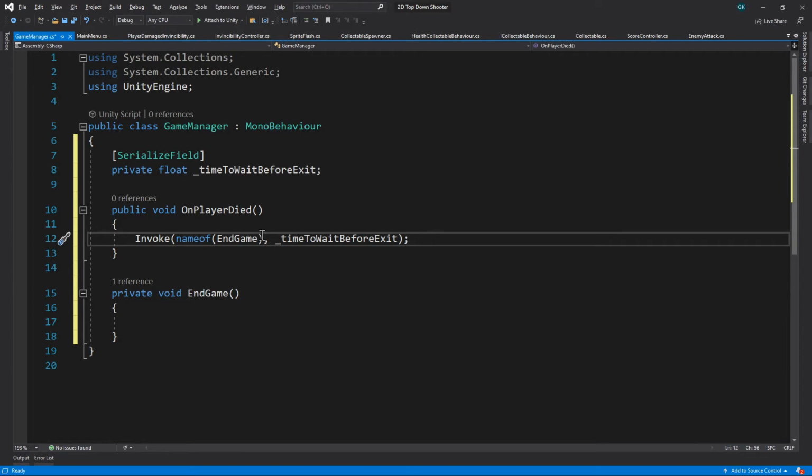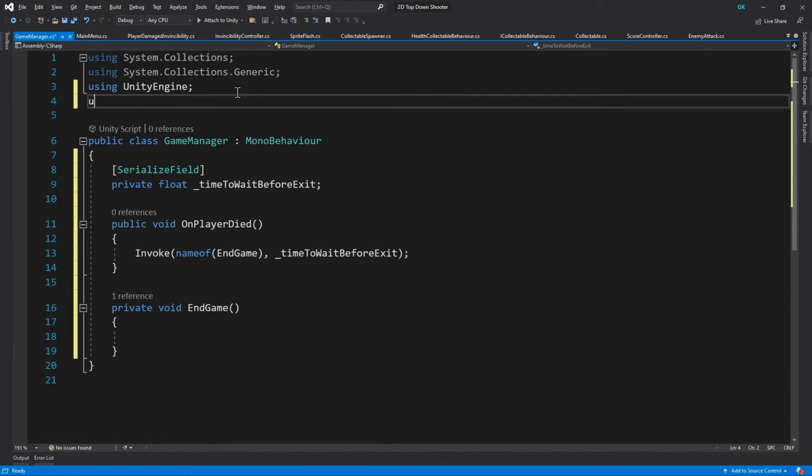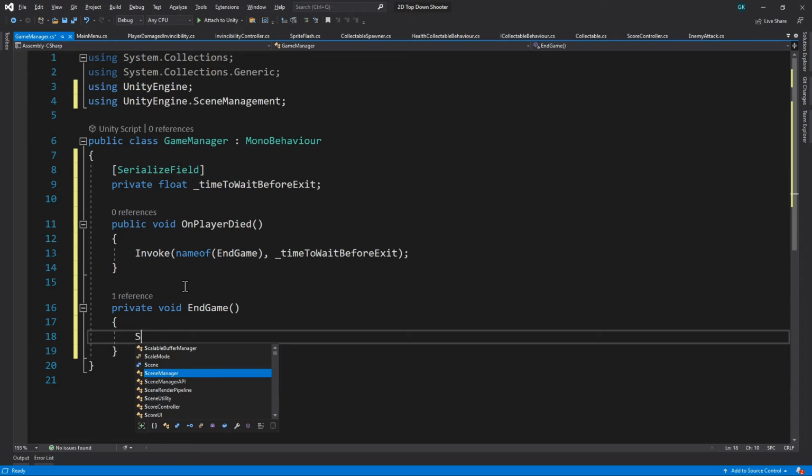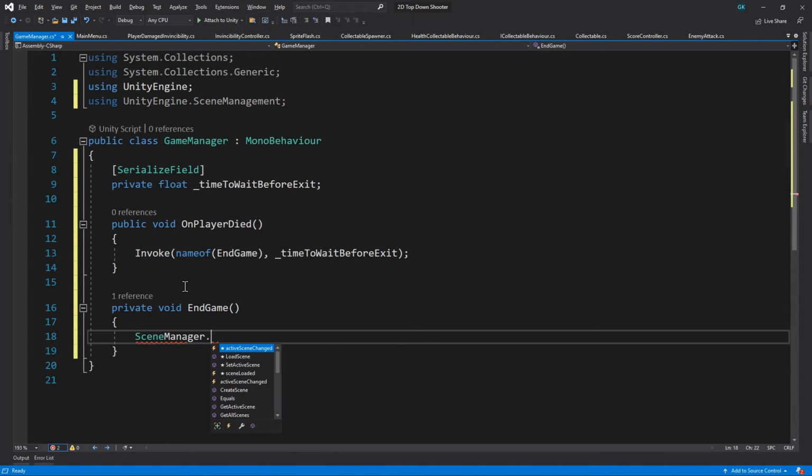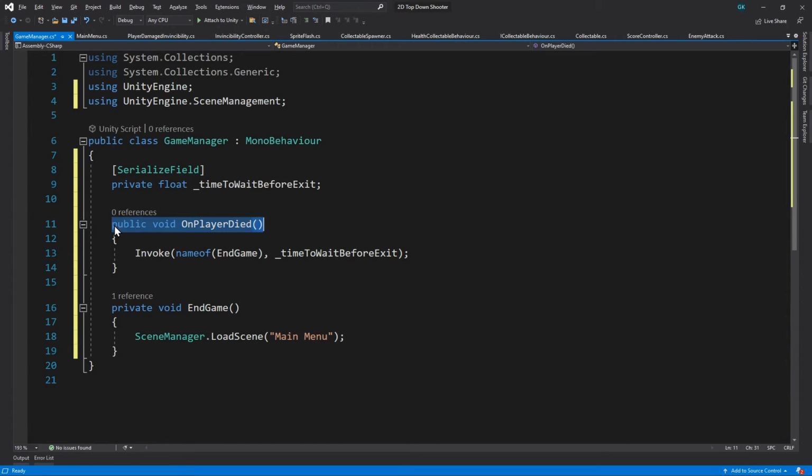We'll add the Unity Engine Scene Management namespace at the top. Then in the method we'll call Scene Manager Load Scene. We'll pass in the name of the main menu scene. So now this method will be called when the player dies. After a period of time, it will call this method, which loads the main menu scene. OK, let's save this and switch back to Unity.